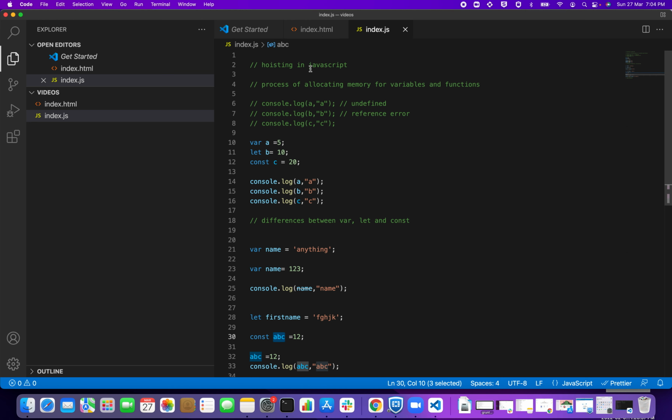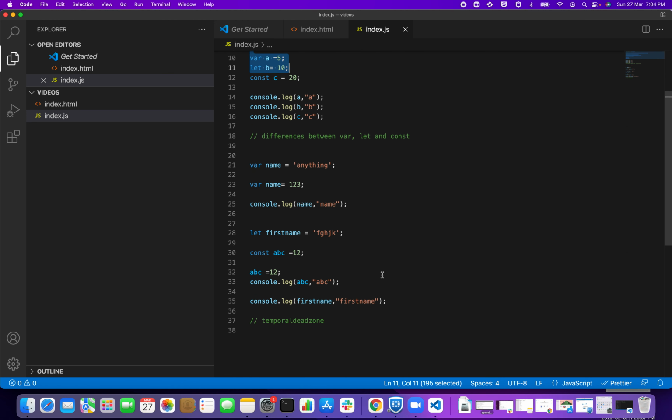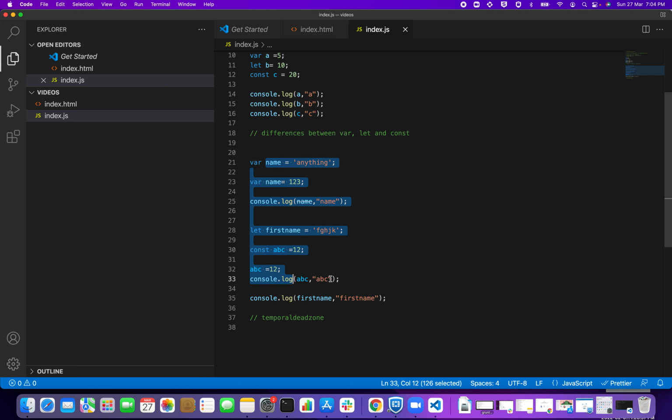One is the difference in hoisting, and we cannot redeclare the same variables in the same scope in case of let and const variables.